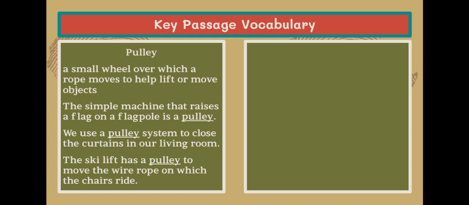Could construction workers use a pulley to lift heavy machinery? Yes or no? Do you use a pulley to dig a hole? Yes or no? Now I want you to turn to your partner and tell how you think the word pulley will be used in the passage Africa Digs.